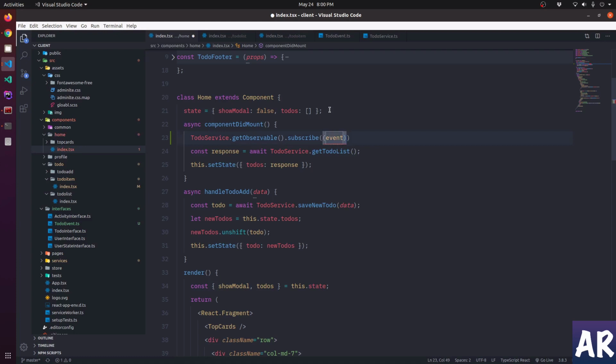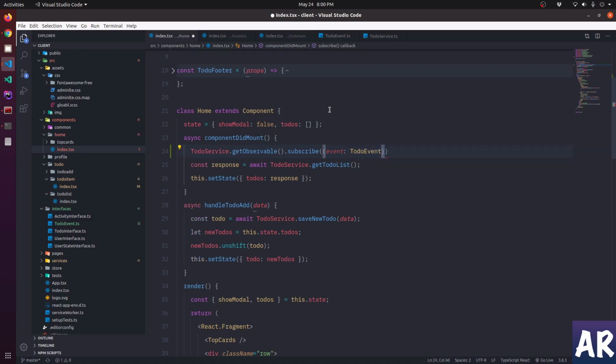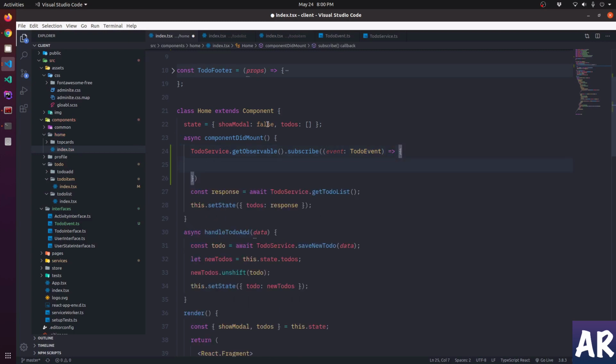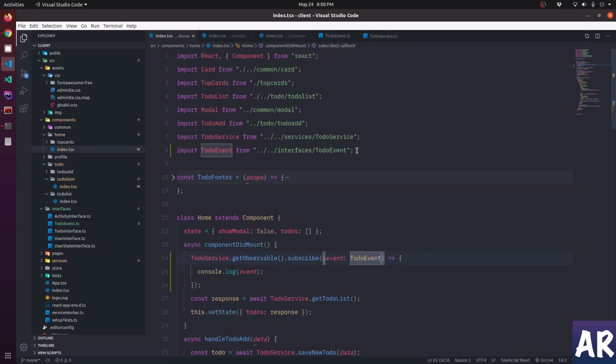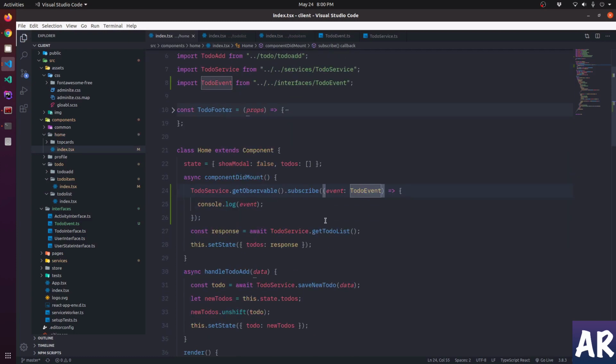Okay, so let me see, to do event, yes, I can define it here, and then inside this I should be able to get whatever data I am sending. Let's see, the interface is imported, right? So what have we done?